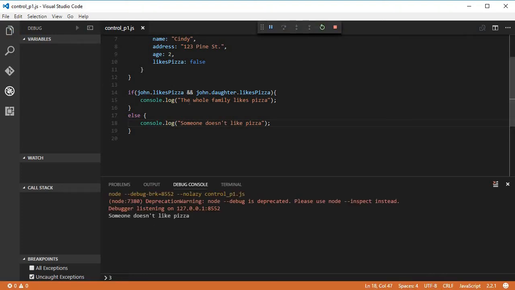Alright, so it skipped this line because John likes pizza but his daughter doesn't. So this would be false, and we go into this else statement. What if we want to be a little bit more detailed and exact about who doesn't like the pizza? This is where an if-else if statement comes in handy. Let's modify this a little bit. Instead of saying if this, then do this, and if this is false, then do this, we're going to say if this is false, then check another statement. That would be an else if.